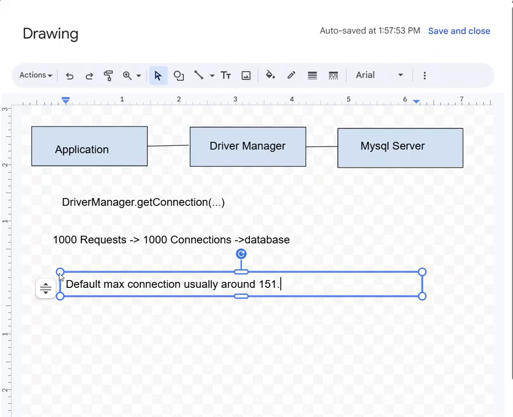The next problem is the performance cost. Opening connections involves a performance cost. The TCP handshake, SSL negotiation, authentication, and session creation are all included in it. These are the things we need to cover in the performance cost. This takes milliseconds, and if we multiply that by 1,000 requests per second, the system slows down.